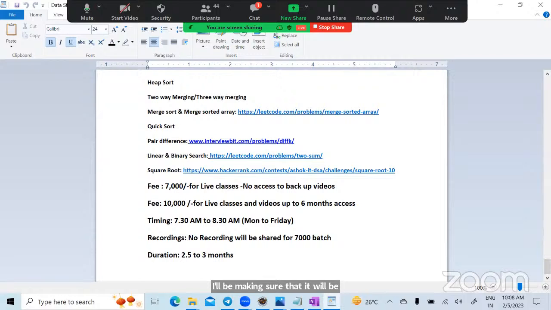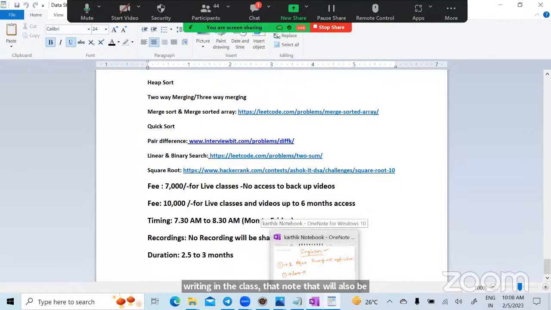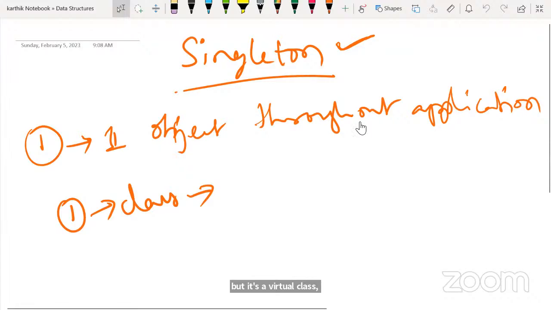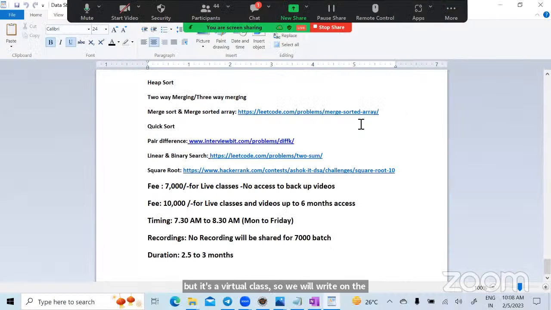And the way I teach is completely a programmatic approach. I provide the notes, whatever program that we are writing in the class, that note will also be shared. And then, in order to explain, guys, if it is a live class, we used to write on the board, but it's a virtual class. So we will write on the whiteboard like this, right? So this whiteboard notes also will be shared with you guys.